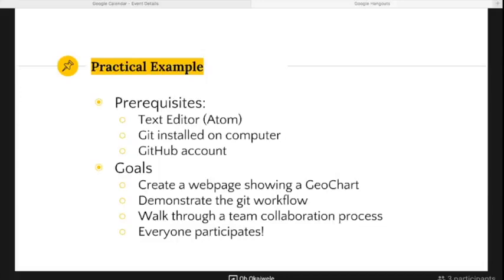The goal of this tutorial is to create a web page that shows a geochart. A geochart is a map, essentially, with countries or any other geographical region shown on the map. This is just a simplified example with simple code. So the code isn't core to the example. What is core to this example is demonstrating the Git workflow. We'll walk through a team collaboration process, and hopefully everyone can participate.